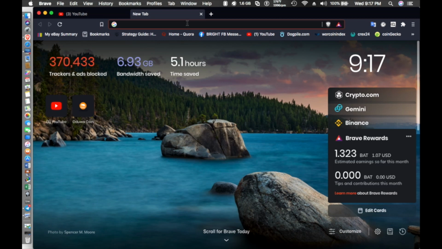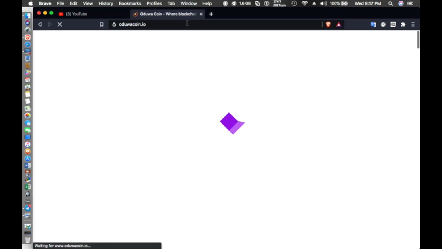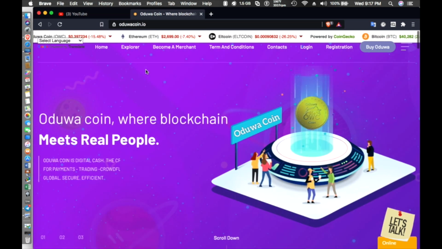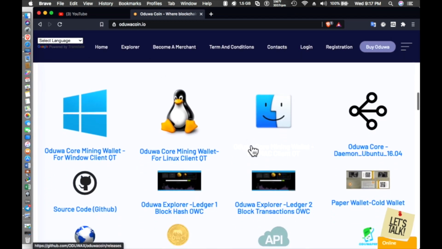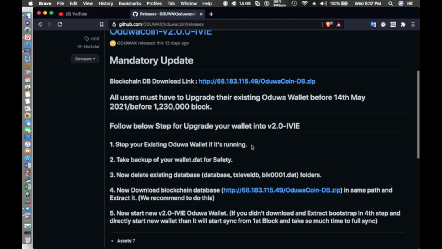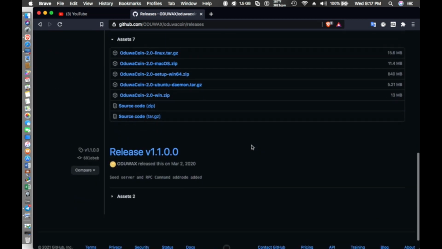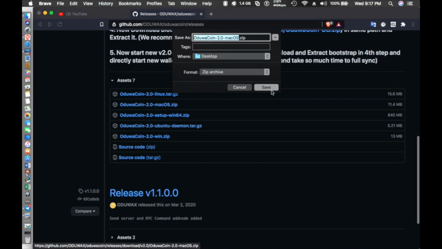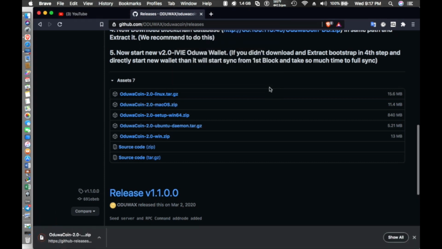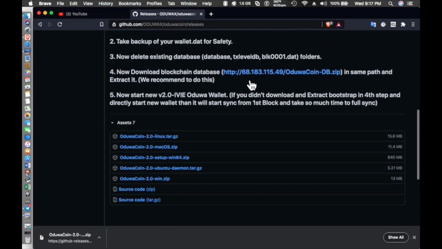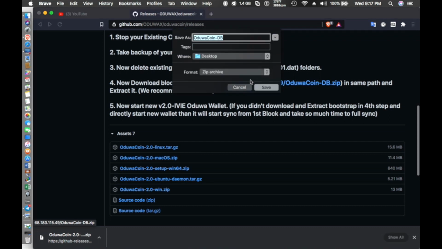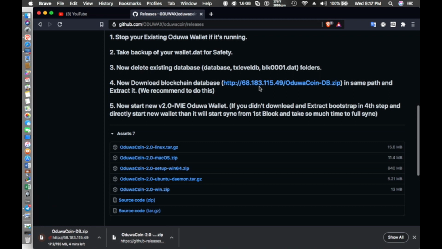So now I'm just going to go to Oduwa.coin, Bitcoin.io. Okay. Back wallet. Wow. Okay. So I'm going to download the zip. Number one. Should be a fresh zip, not in conflict with anything else. Which is a zip file. And the database. Also a zip file.